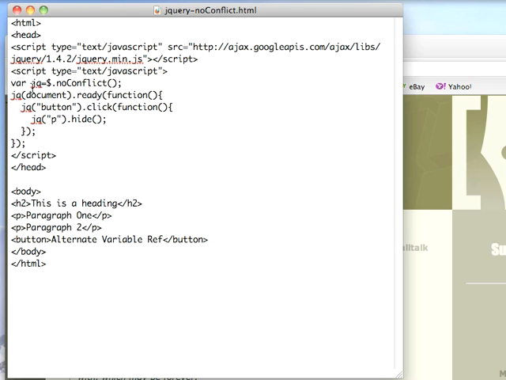What you can do is declare some other variable to be used instead of the dollar sign. So you can say, I want noConflict, I want to use jq instead of the dollar sign. And now from here on out in the application, when you're using jQuery calls, to use a jQuery function, use jq or whatever you've declared instead of the dollar sign.